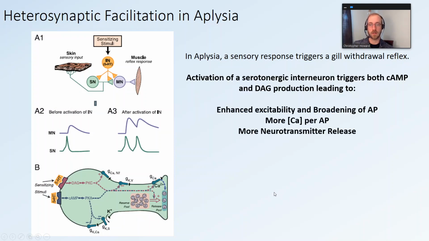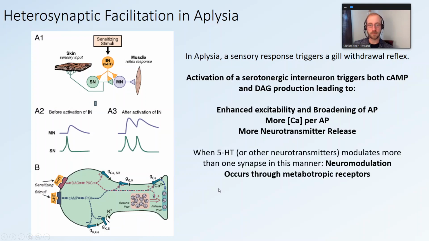This is going to result in broadening of the action potential by closing potassium channels and activating calcium channels. So it's going to change the way that those channels work, and that results in more calcium influx in the presynaptic terminal and more neurotransmitter release.